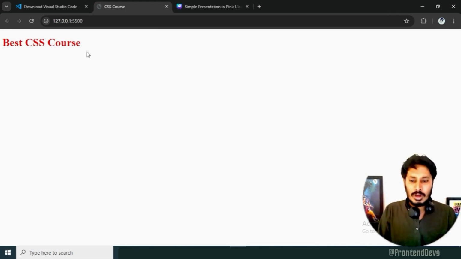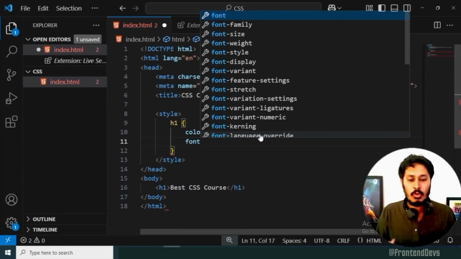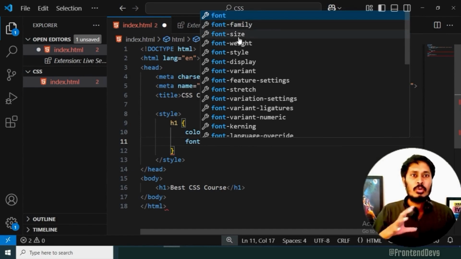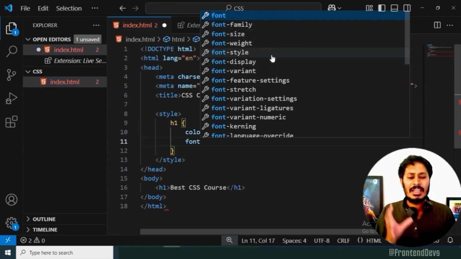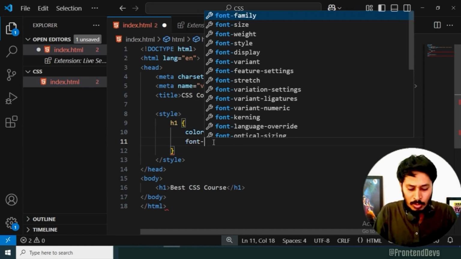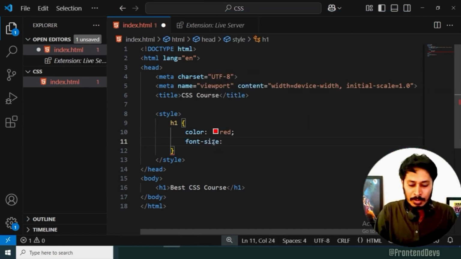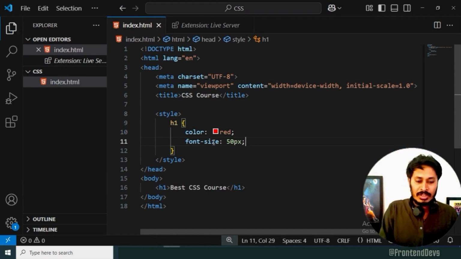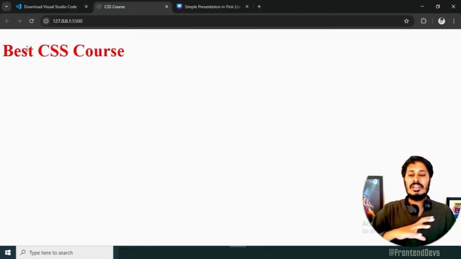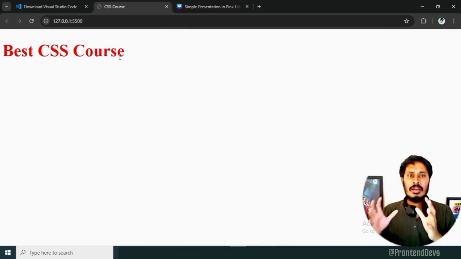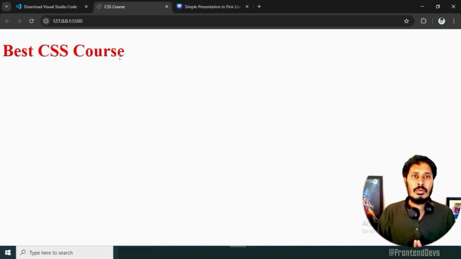Now let me add one more property, and for now I will go with font here. If you go with the font, we will see multiple font properties available here. Font family, font size, to increase or decrease the size of your element. Then we have font weight, font style, and many more things. For now, let me go with the font size, and I will go with 50 pixel. Let me save the changes, and now if I go to the browser, we will see the size of our H1 is increased to 50 pixel. And this is how we can add the different selector and rule in our CSS.